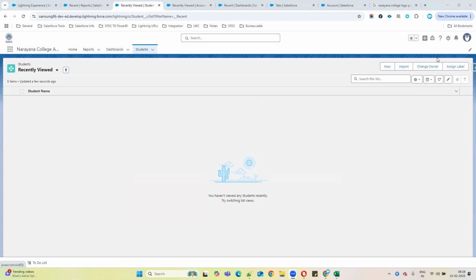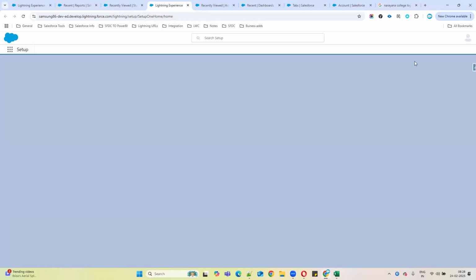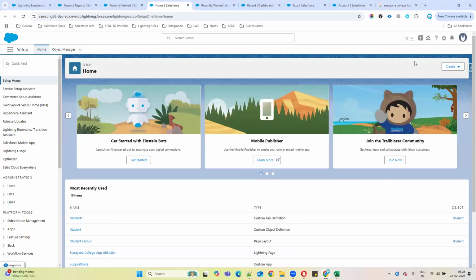Go to Setup. You only need to tell the navigation. Go to Setup. Then we can search the option. We want to get Object, right? We have to choose Object Manager. Yes.